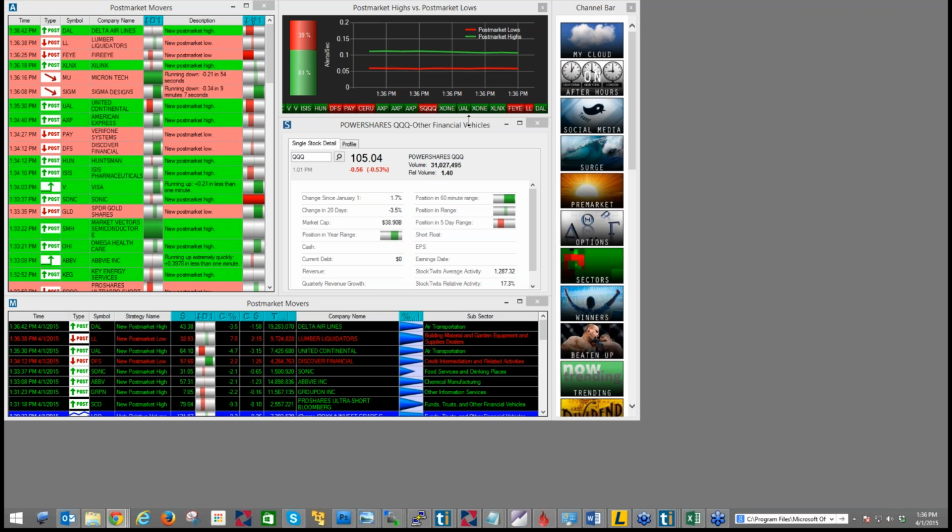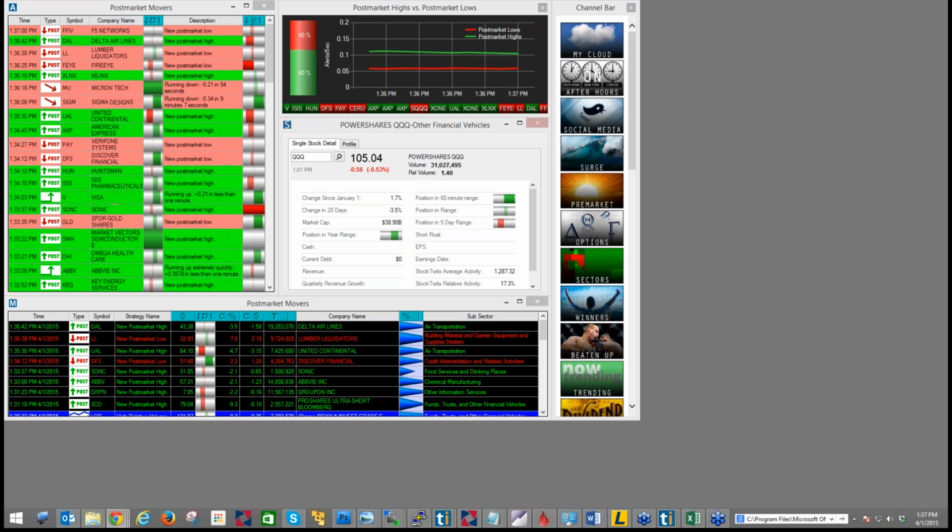And then finally, I have our single stock window. The single stock window really gives you a detailed view of a particular stock using not only the generic market data that I was talking about, but some of our derived data points, like how much has that stock moved since January 1st, or where is it sitting in its 60-minute range.